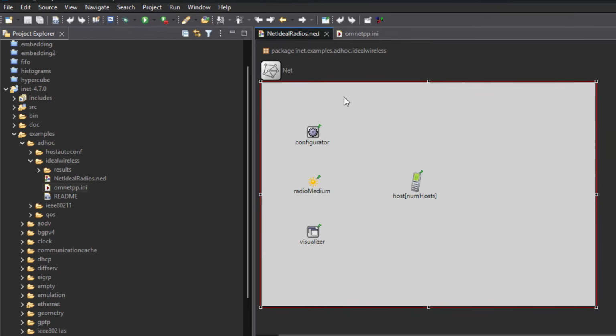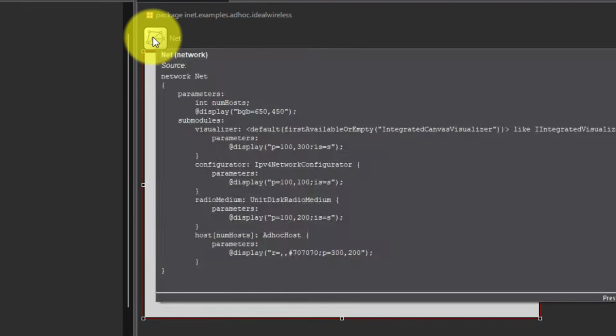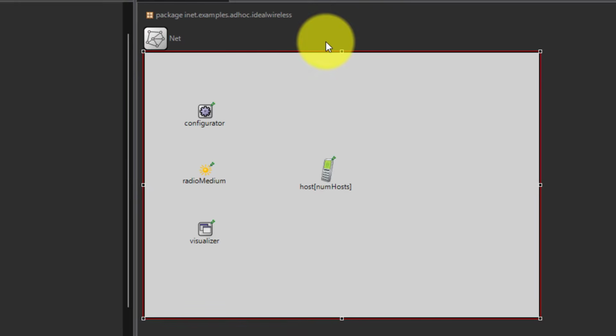I'll explain this part because it's the first practical, what the various icons represent. So this is the network, the complete MANET simulation network. All the wireless nodes and supporting modules are contained within this. Then here we have the configurator. The configurator is responsible for automatically assigning IP addresses and configuring the network. Instead of manually configuring each node, this module performs the network configuration automatically. If we have 2 or 3 hosts, this configurator automatically assigns the IP addresses.